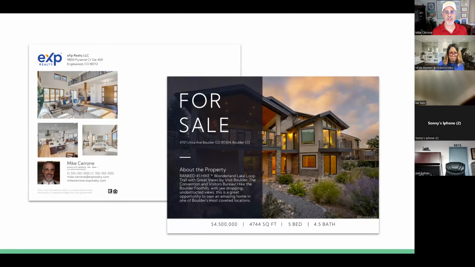Then we've got the just listed card. So this is a property for sale, kind of a higher quality looking one. Again, really cool if you've got a company that has these templates, because all you had to do is put in an MLS number. It auto-filled this entire thing.